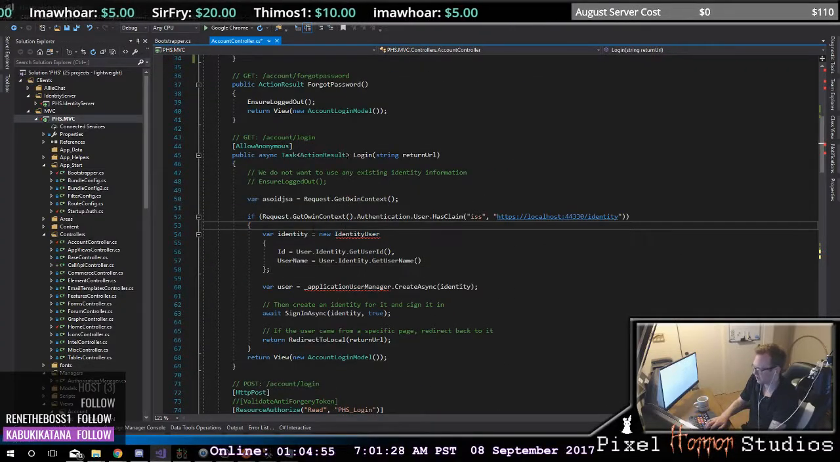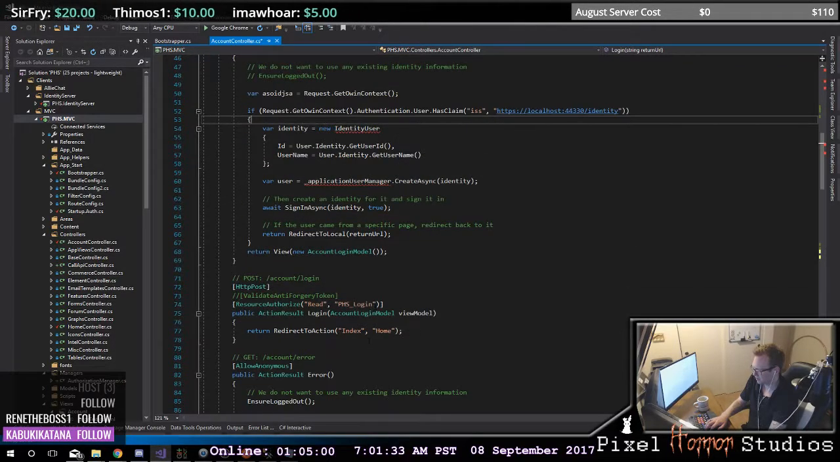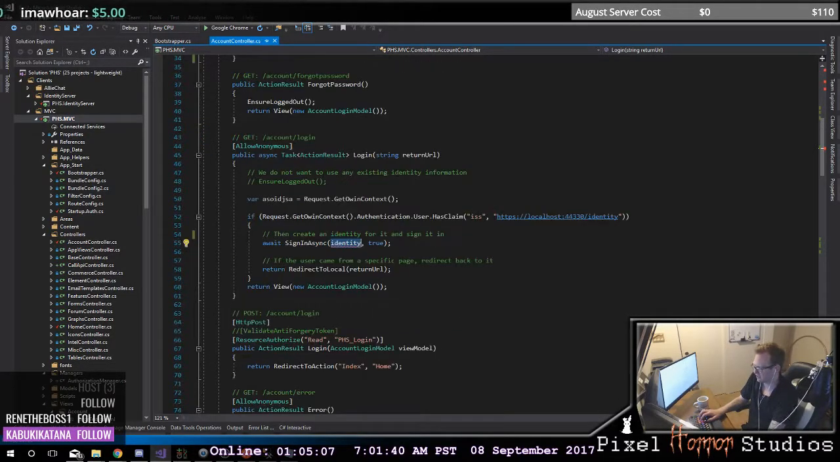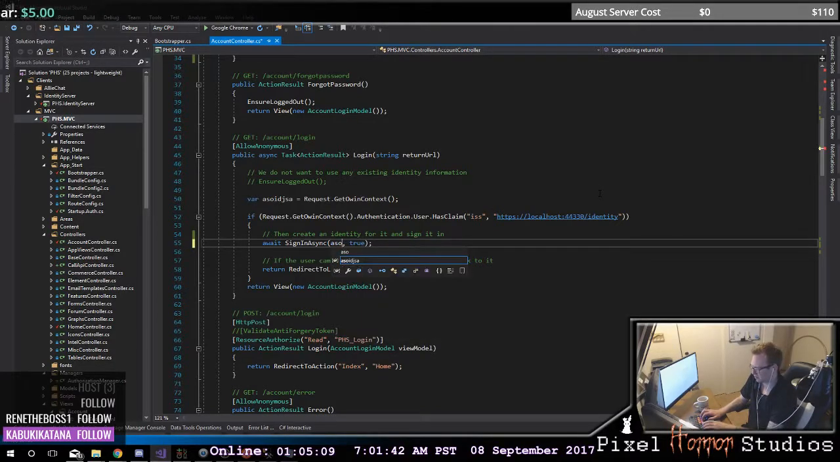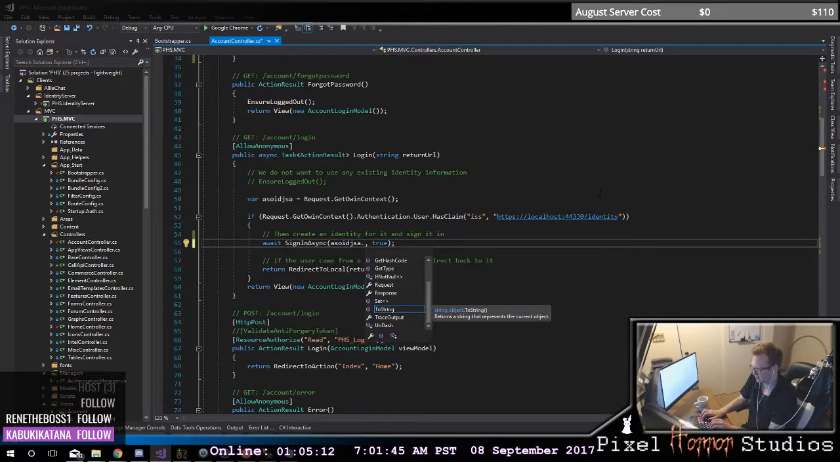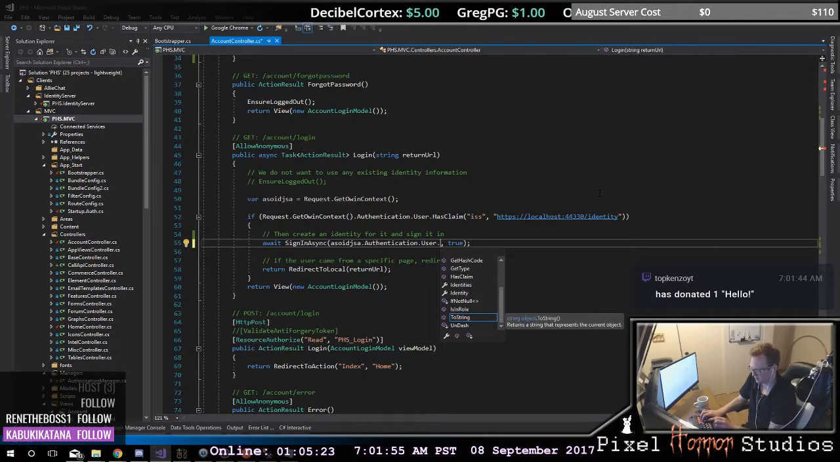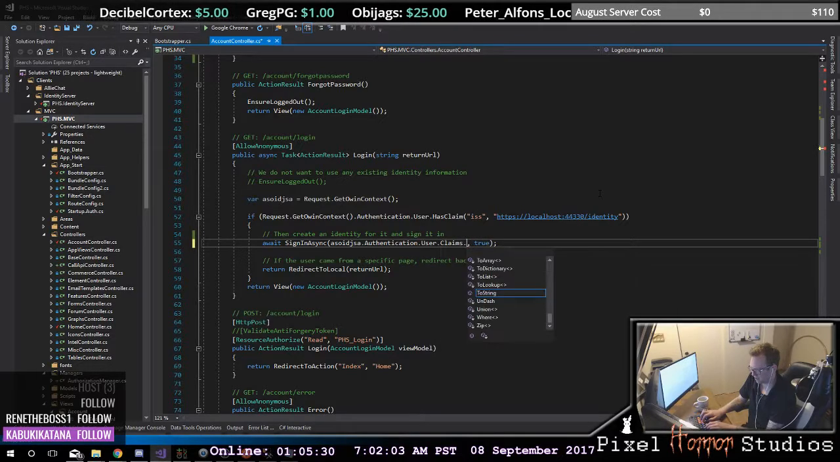And then here, this is a login with a return URL. So this is not my post back. This is when I create my identity here, which we don't need. I need to create this. My sign-in async is going to be my request authentication user, and then what you want to do is get the one which is called claims.